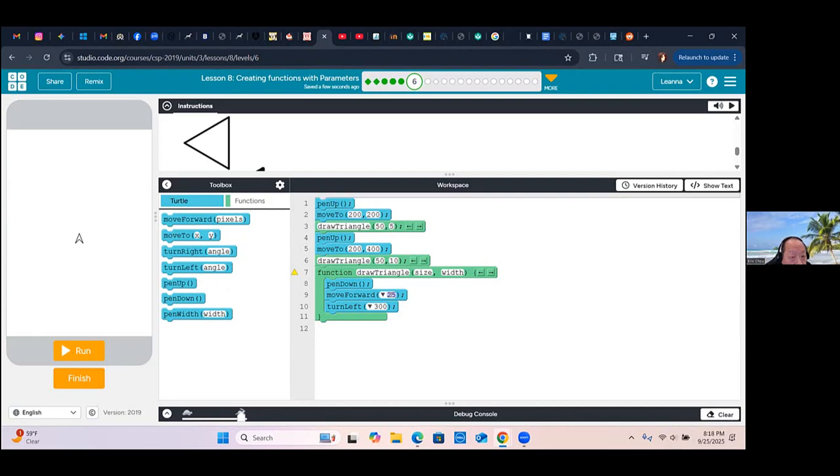That should be size. Since you are actually doing size, move forward should be size. You should put size in there. You pass the number size over there. You have to use the size.